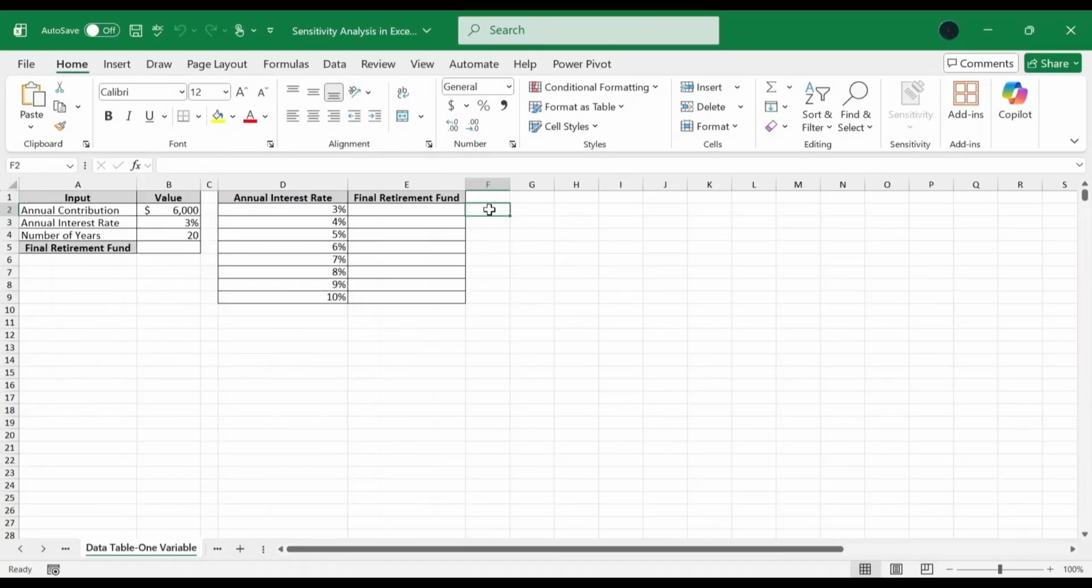In the third method, we will analyze how interest rates and time periods affect savings using the FV function and the data tables tool. FV function returns the future value of an investment based on periodic, constant payments and a constant interest rate. In this method, we will be working on two types of variable scenarios. First one with one variable scenario and the second one with two variable scenario. Here's how to do it. First, let's set up the retirement model and create a one variable data table.